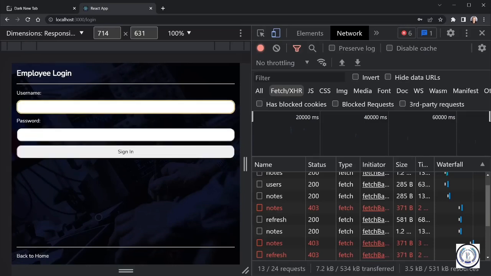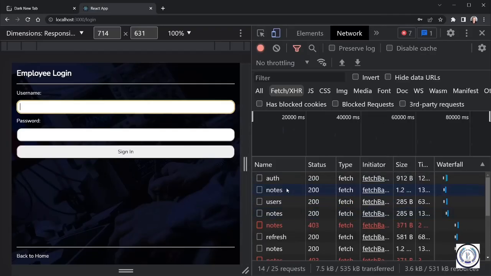So when we extend those tokens to 15 minutes and 7 days, of course, we won't get kicked out so fast. But this shows us that they are working. What happened was we prefetched all of our data. We hit the auth endpoint. We got the notes and the users.